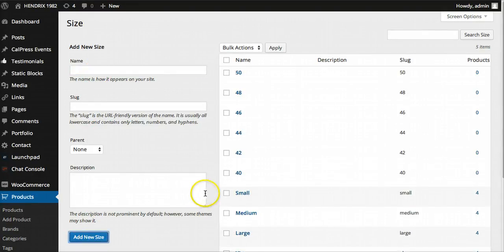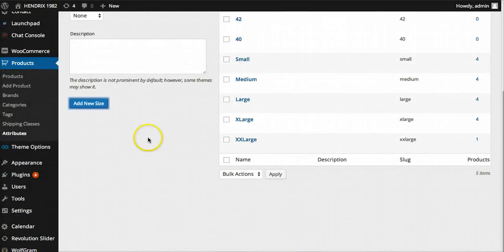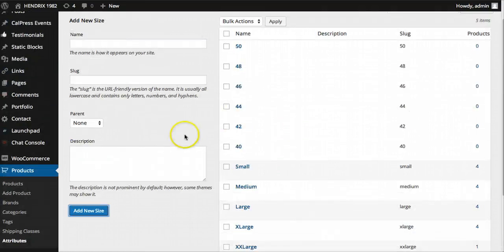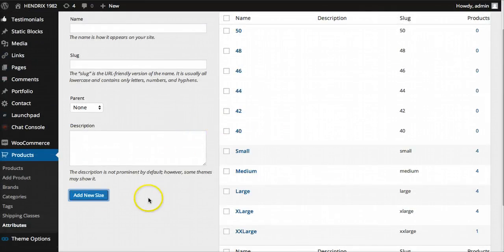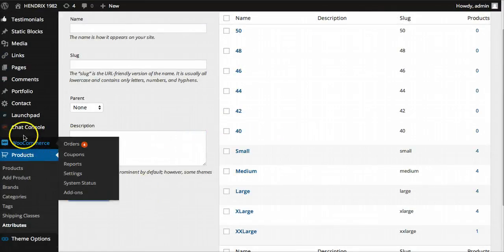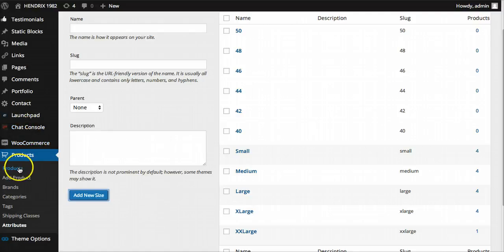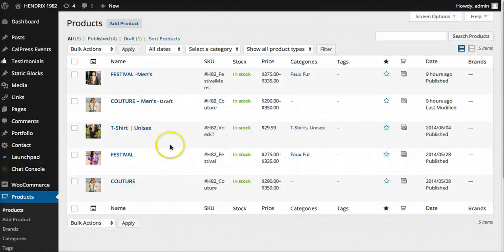All right. So there is no save button here. It automatically saves that for you in this part of the WordPress backend. Normally you do have to hit publish or the update button. So now we need to go back to that product. We're going to remove the small, medium, large, extra large.